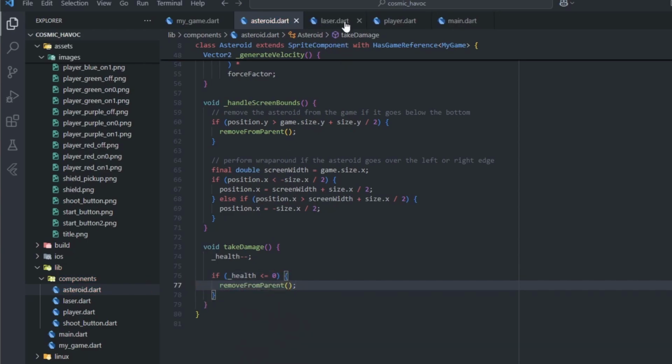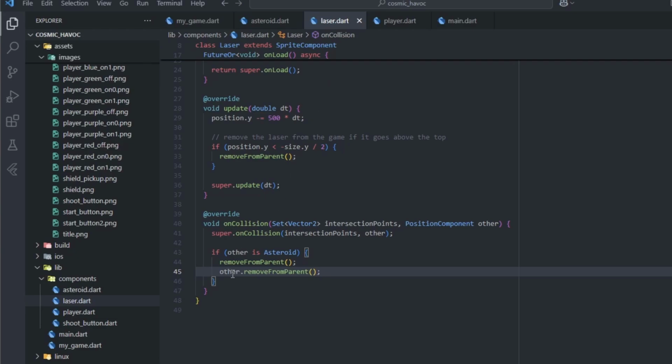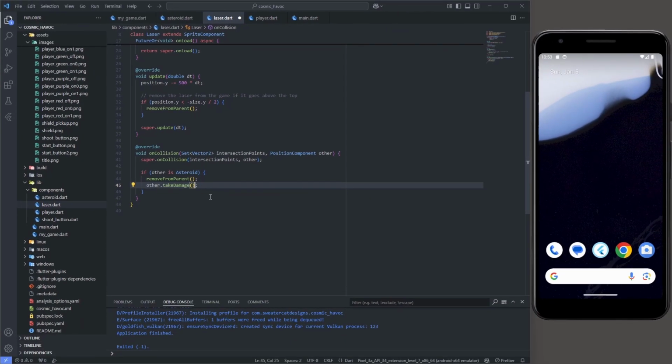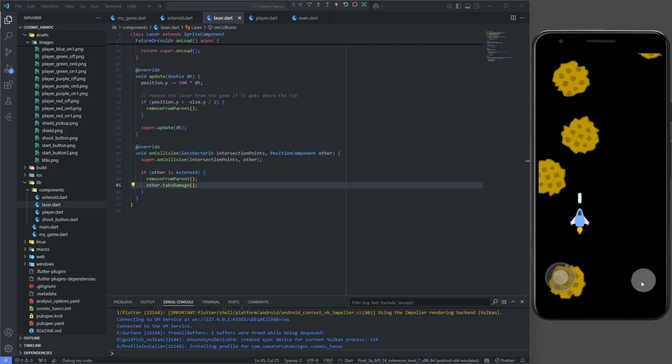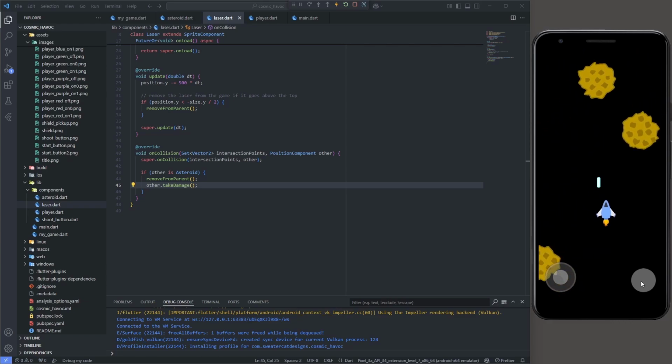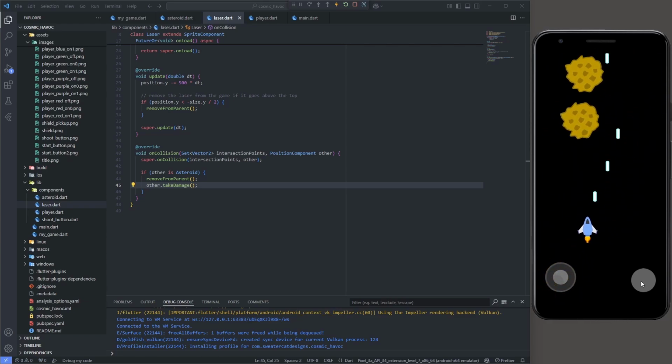Finally, we need to go back to the onCollision method of the laser class, and instead of calling other.removeFromParent here, we can call other.takeDamage. And now it should take 3 shots to destroy an asteroid. Excellent. At the moment though, it's not very obvious that an asteroid is taking damage whenever we shoot it.